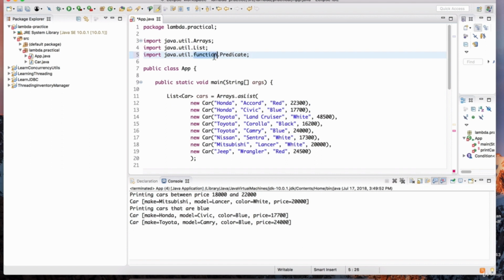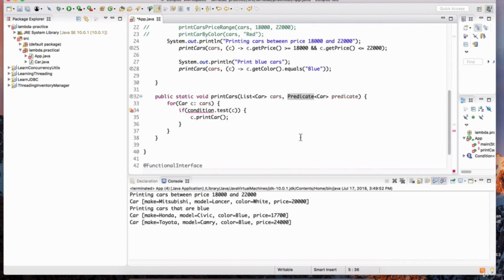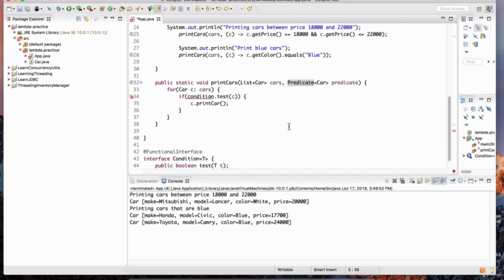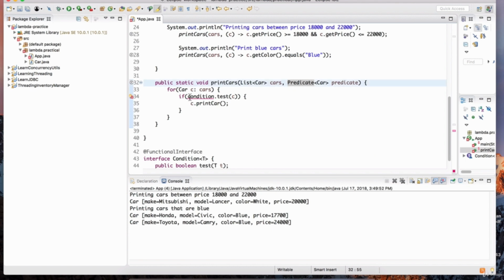So this package actually has many different functional interfaces that we can use within our code so that we don't have to define our own interfaces when we work with lambdas. Very useful to go through that library, but we need to change some of this. Since this is now a predicate, that's what the variable is called. Let's change that to predicate. And the test method already exists on the predicate.